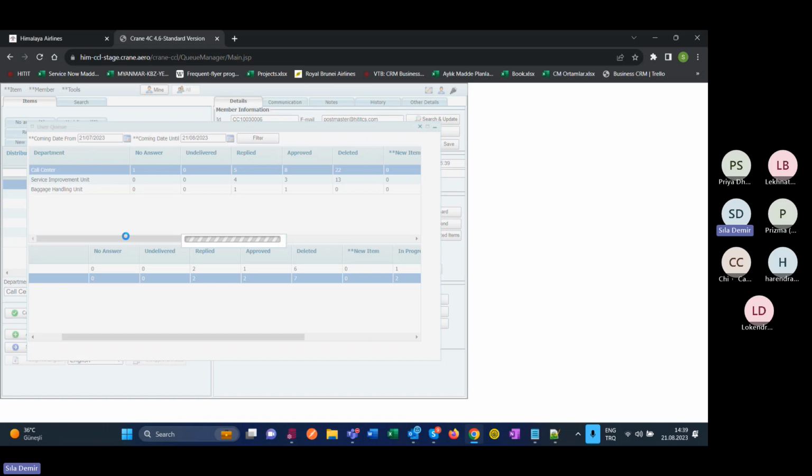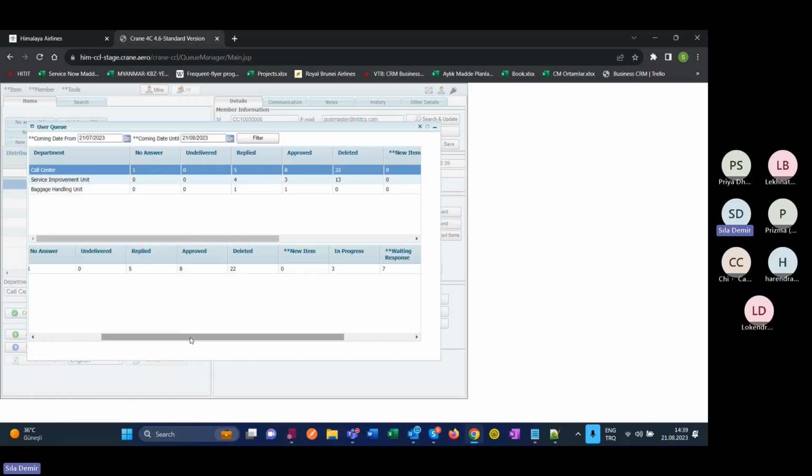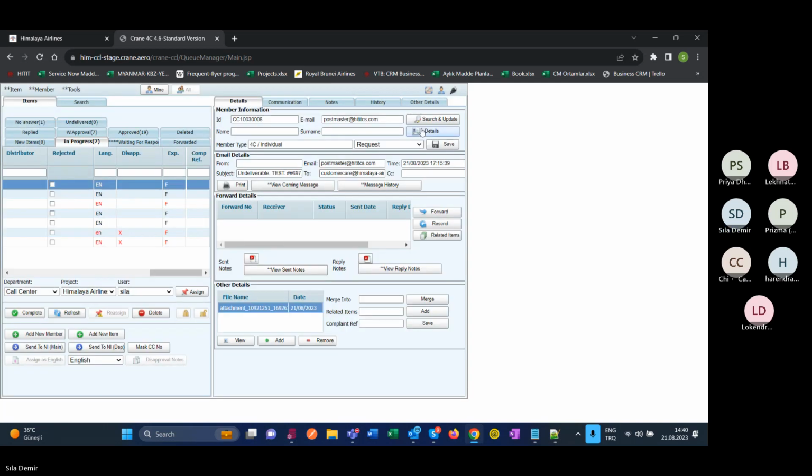For example, let's go to the call center department. You can see, based on the users, agents, and departments, how many items are assigned to each user, and how many items are completed or replied to by each user. And of course, this information will be seen on the reporting side, and I will show you that part tomorrow.